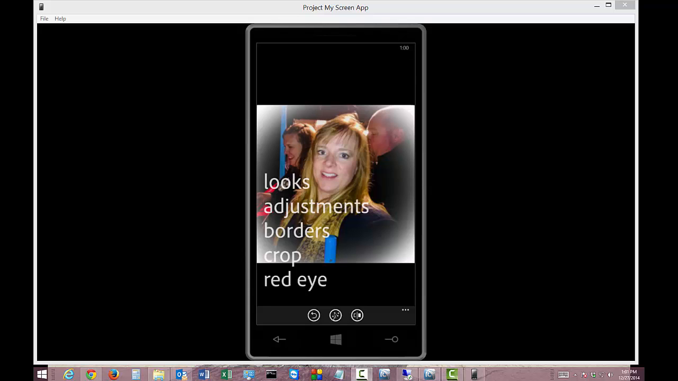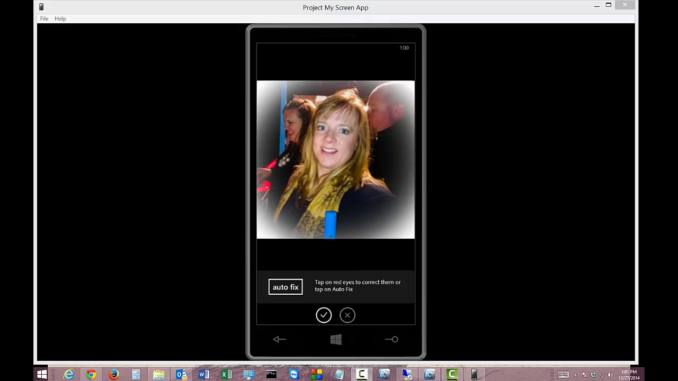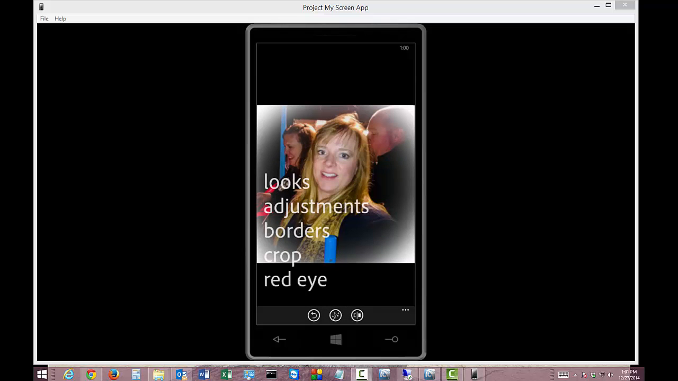We can also choose red eye. Now, she doesn't have red eye in this particular one, but I'll show you how it works. So you click on red eye. You can choose the auto fix button, and if it finds it, then it fixes it. Or you can just tap on the eyes themselves, and then it'll fix it if it finds it. And then when you're done, you just click the check mark, and it saves it. So that is it for a review of Adobe Photoshop.